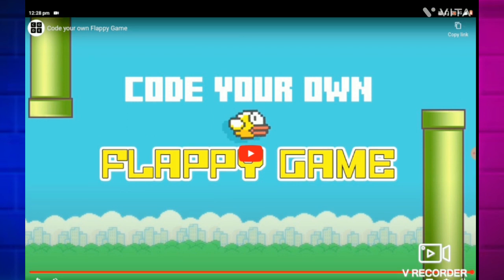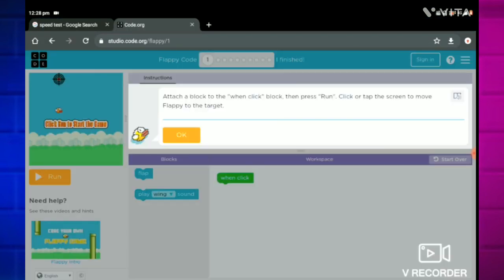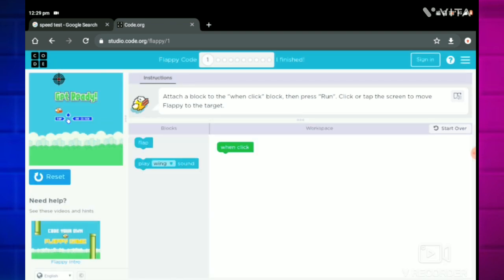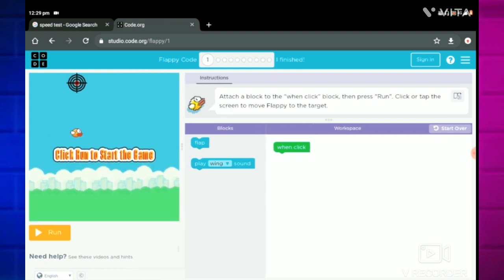Alright, let's get into the code. So, first mission, Flappy says, attach a block to the when click block. Then press run. Click or tap the screen to move the Flappy to the target. Alright, so there's our screen divided into 3 parts. First we have a workspace, then we have blocks, then the screen you see at the very last on the left side above the run button is the result of your code. It will be the area where your code will result.